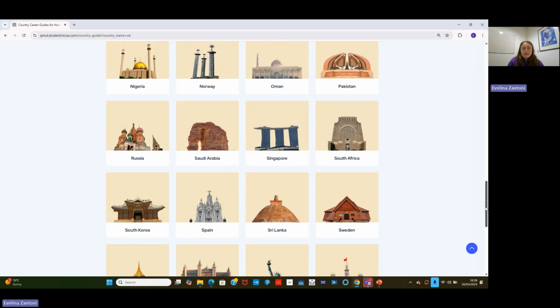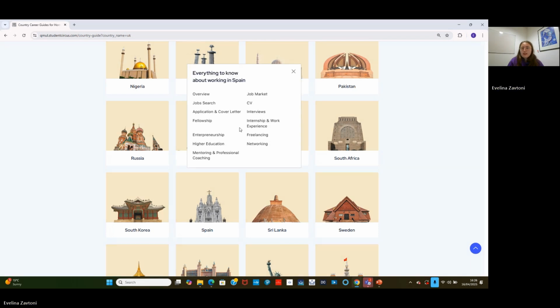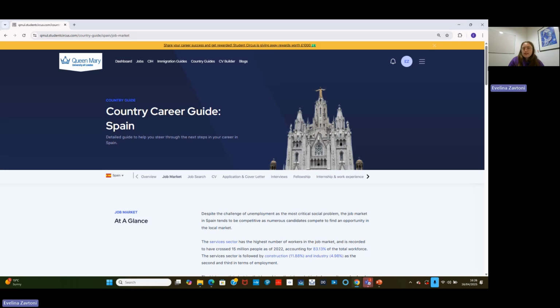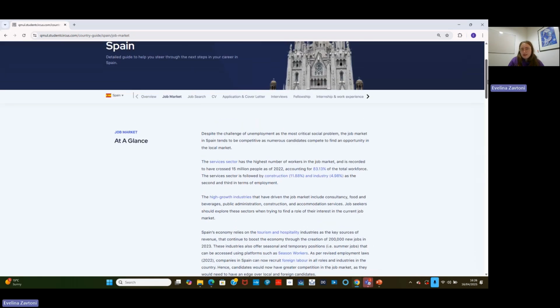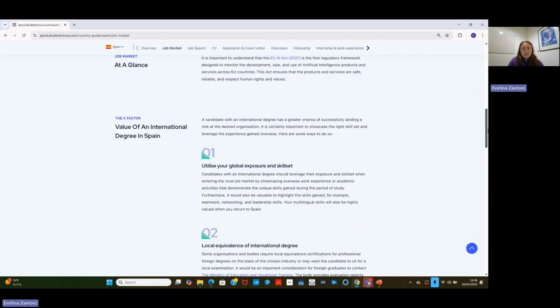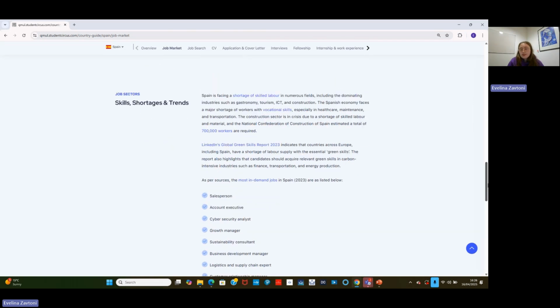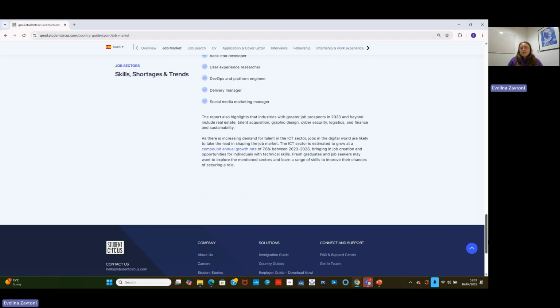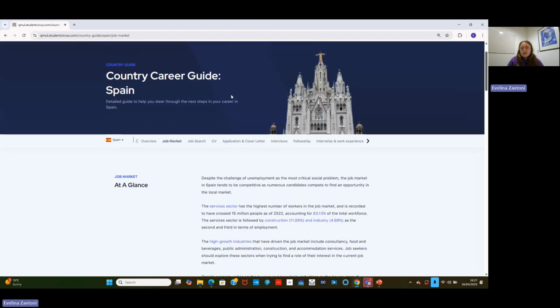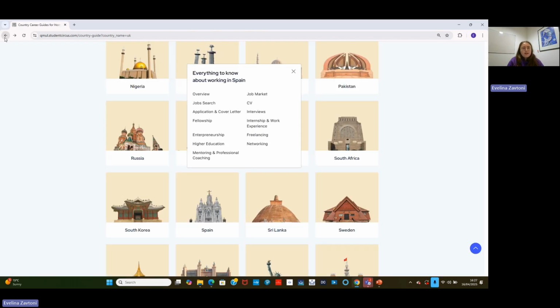For example, let's take Spain, and then press job markets. And here it will tell you everything at a glance about the job market. Then there will be the value of an international degree in Spain, skill shortages and trends, and everything you need to do in order to get a role in Spain.